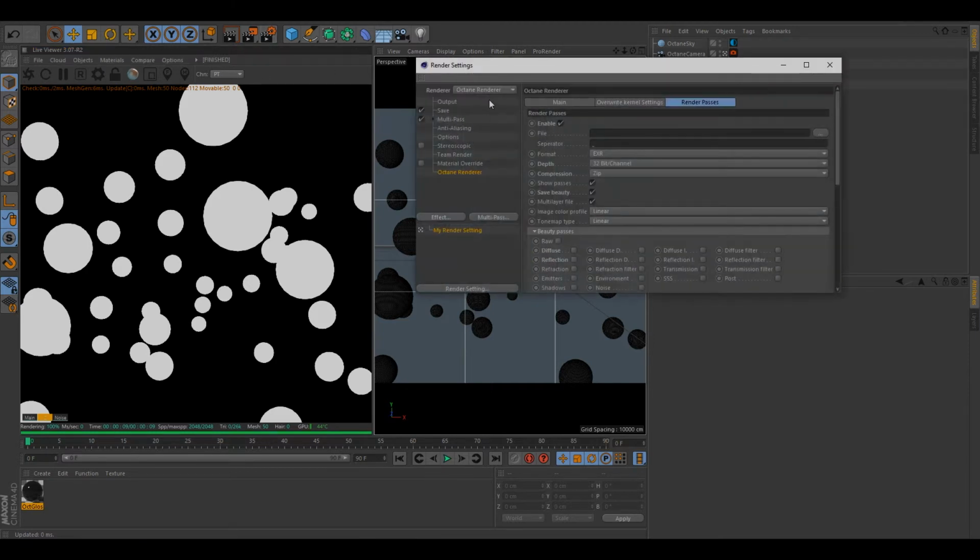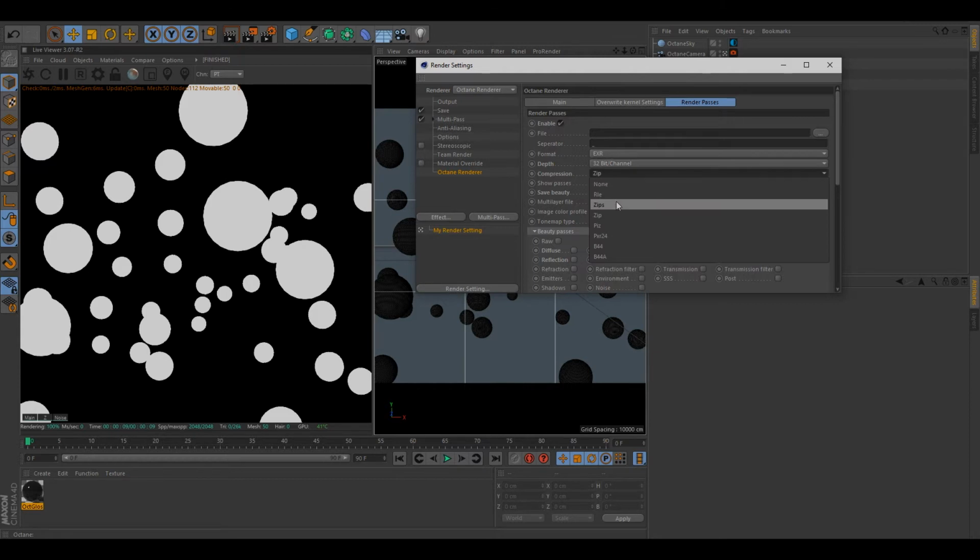So basically you're going to want to go into your render settings and set your renderer to Octane Render, obviously. You're going to want to go into the render pass settings, and you're going to want to enable them. So the format should be EXR, should be 32 bits per channel, and it should be zip compression, not RLE.